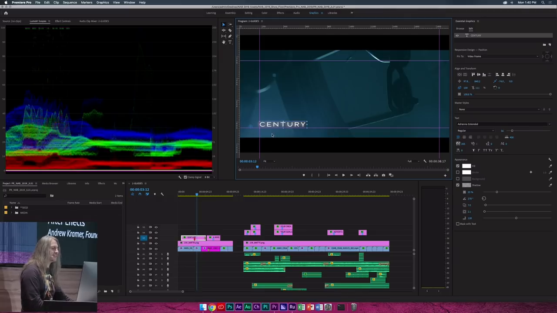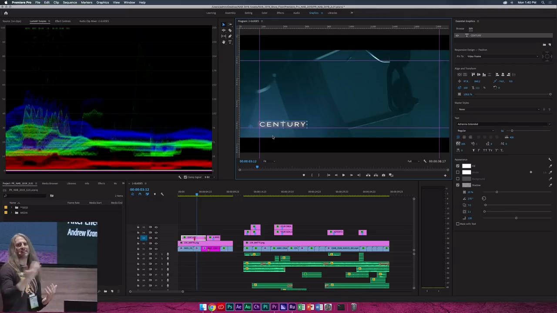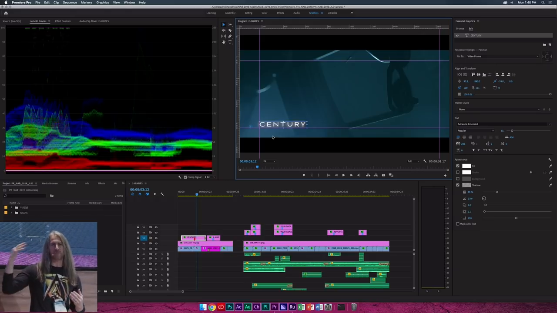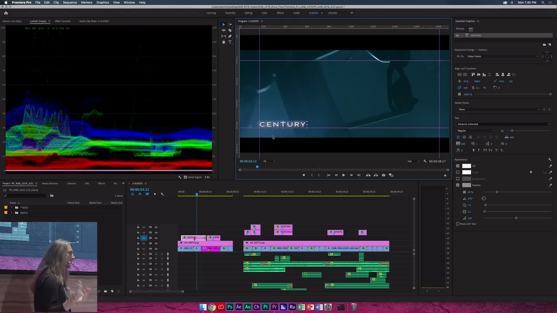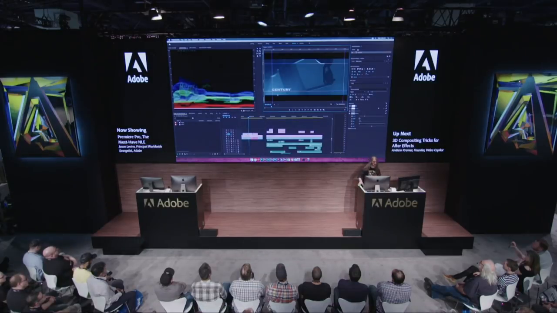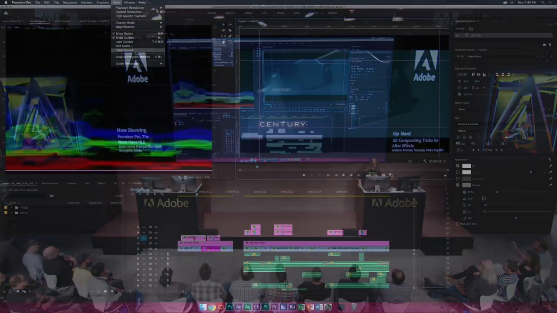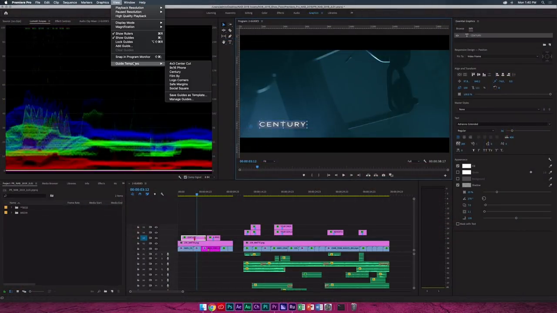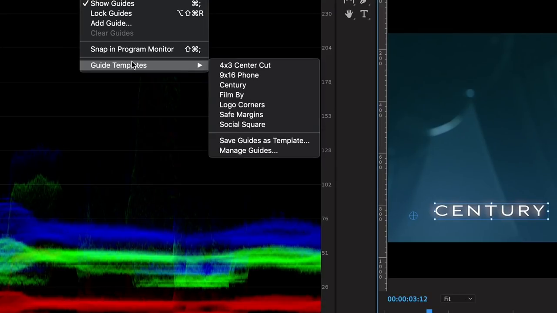But it gets better, because as I mentioned, what if we have guides that we want to use consistently? Every production, it needs to be like this. I told you, you can author and share them, and that is absolutely true. Let me go ahead and clear these. And if you go into the guide templates, here's a couple of templates that I've designed that I always use. 4x3 center cut, if we're going to be doing vertical video, but again, starting with widescreen, and we need to reframe. Here's actually one that Mike Burton, the editor here, created for all of his titles.